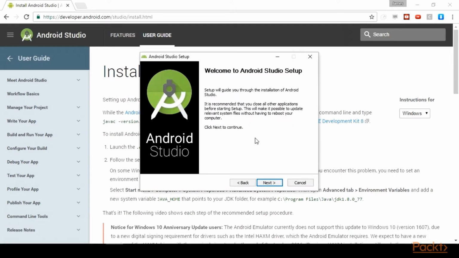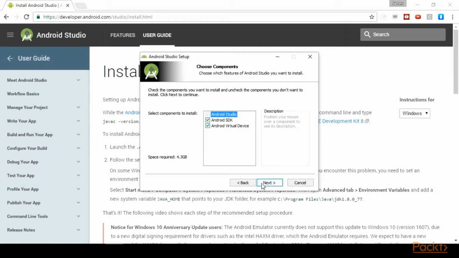Once you've finally downloaded that 1.2 gig file, go ahead and open it, hit next, and it'll prompt you to install the Android SDK, which of course we're going to do, but then also it's going to ask if you want the Android virtual device. This is essentially the Android emulator. It's the emulator for an Android phone.